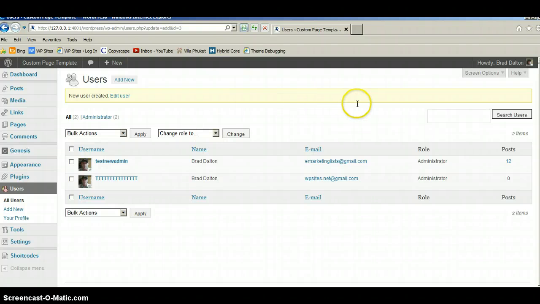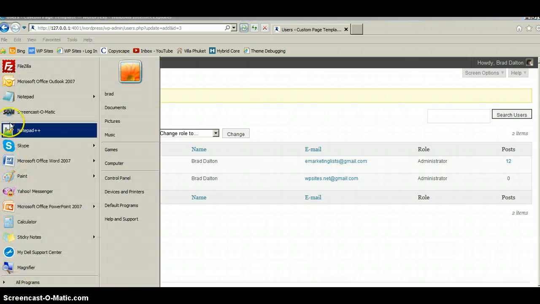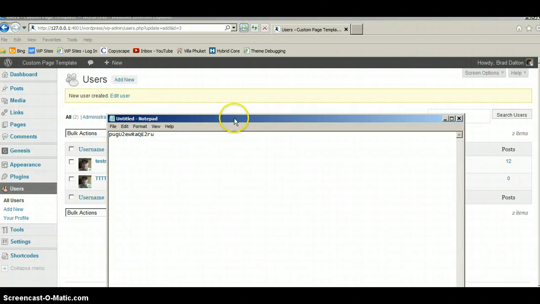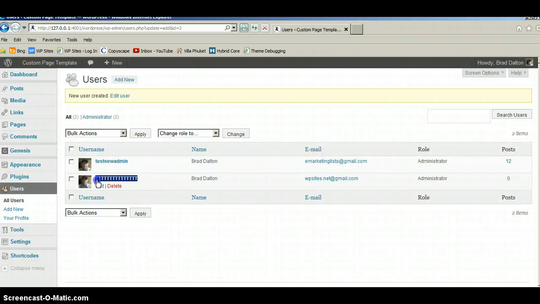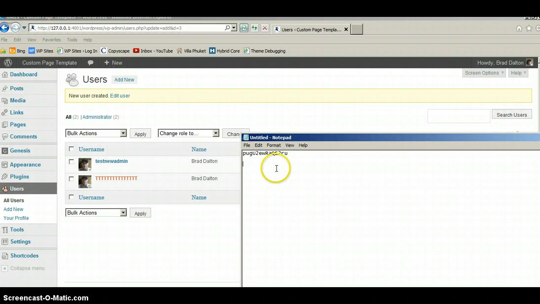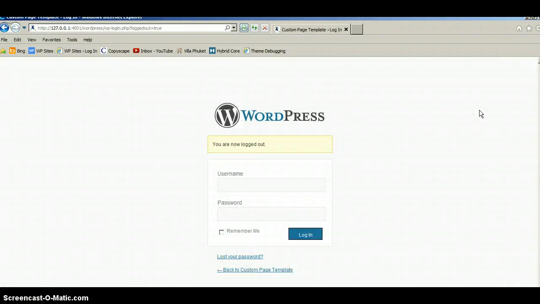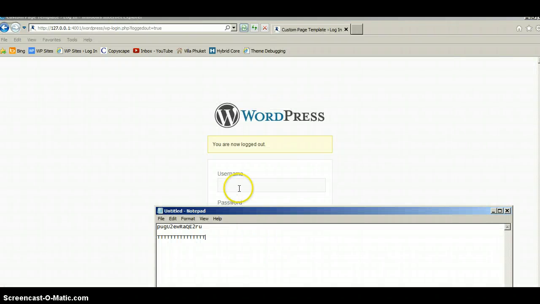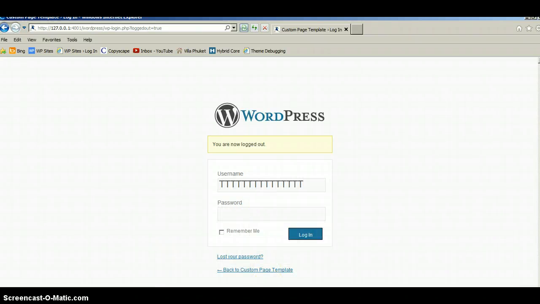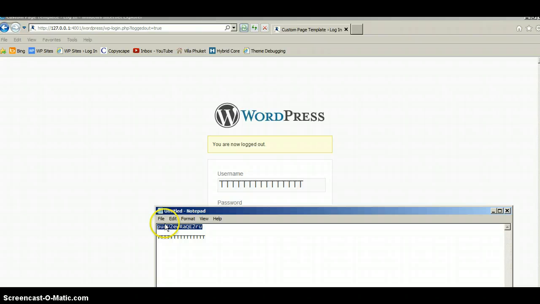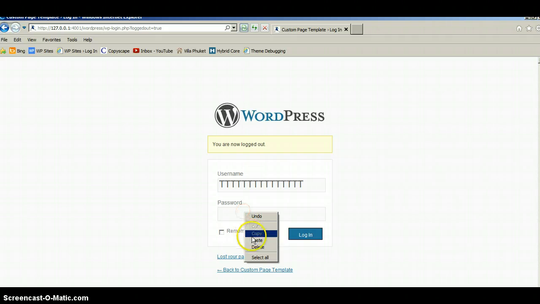Now you have to log out and you have to log in as the new user. So we'll just take that password, the new username. Make sure you got something stronger than this. This is probably not a very good example. And we log out. Now we log back in using the new username and password. Remember me, log in.